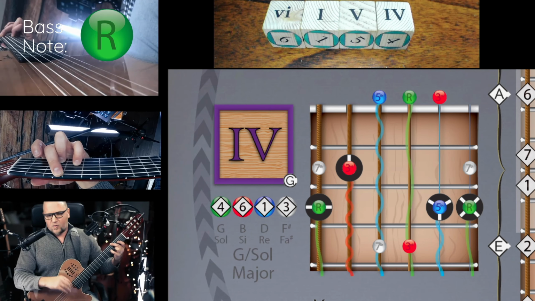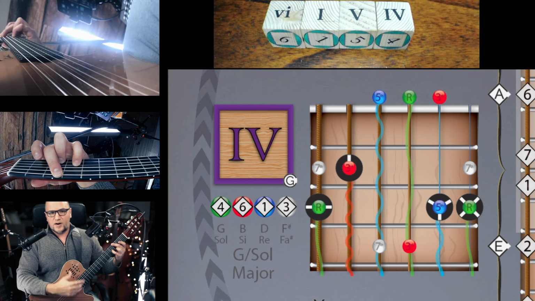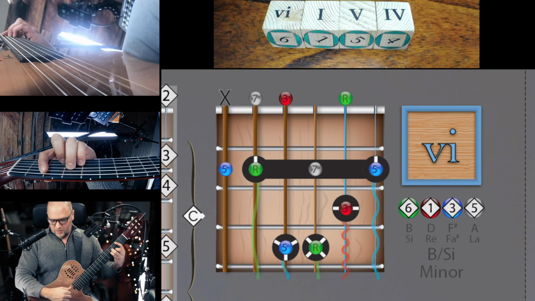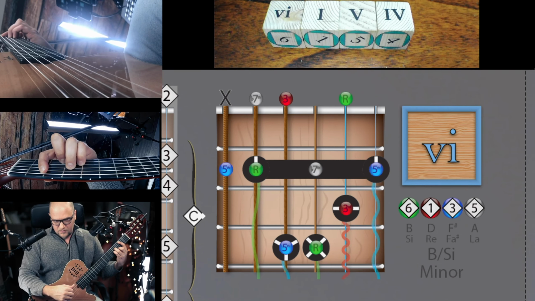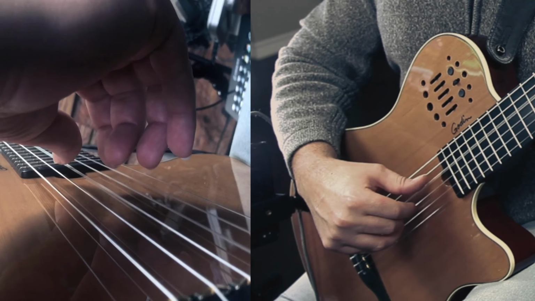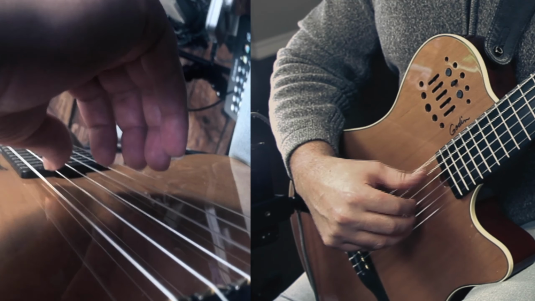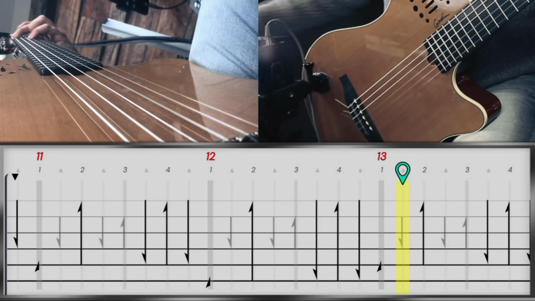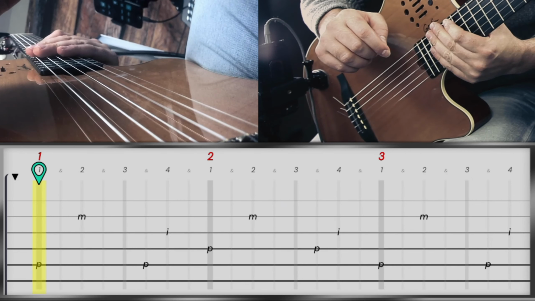All right, so now what is the right hand doing? Let's take a closer look at that. So that's our first picking pattern. The way it's going to look on our score is like that.